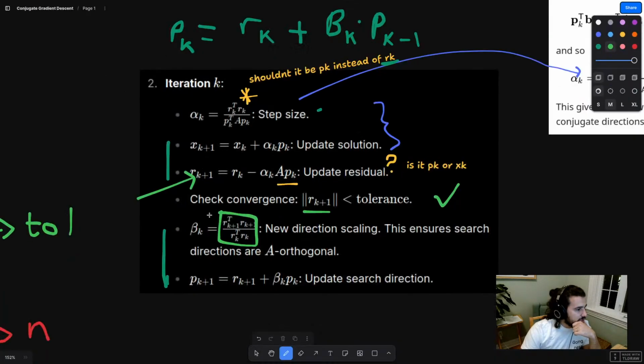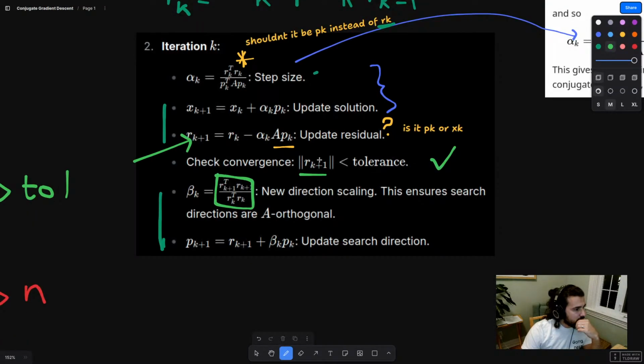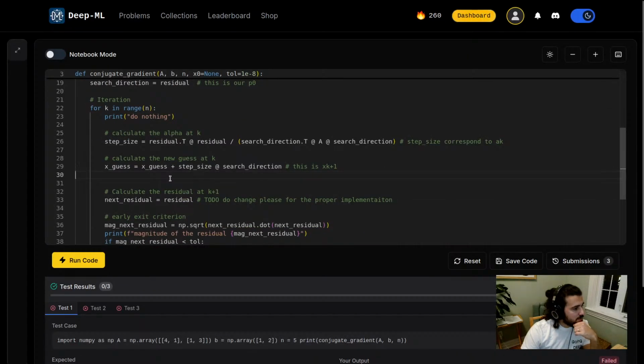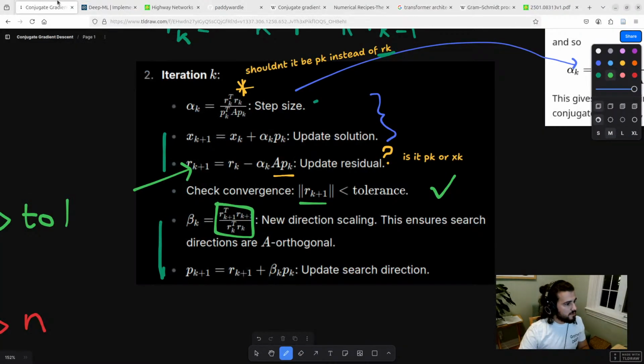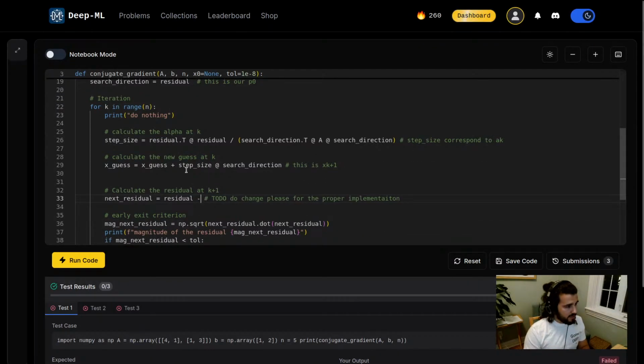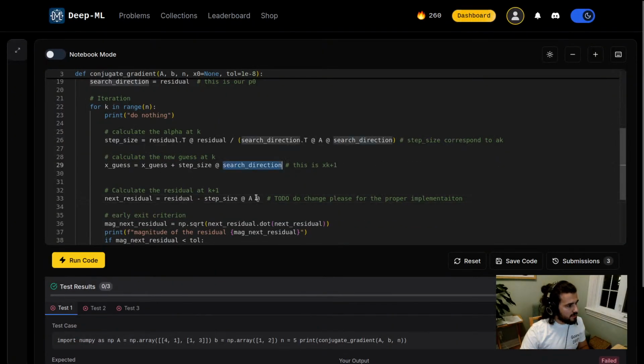Okay, so this is k plus 1, and we check the convergence. Technically, convergence with the r_{k+1}, so I have to calculate r_{k+1}. This is the residual, right? Minus my step size alpha, A times p_k, which is my search direction, right? So yes, that's what's over here. I'm going to just put that in brackets.